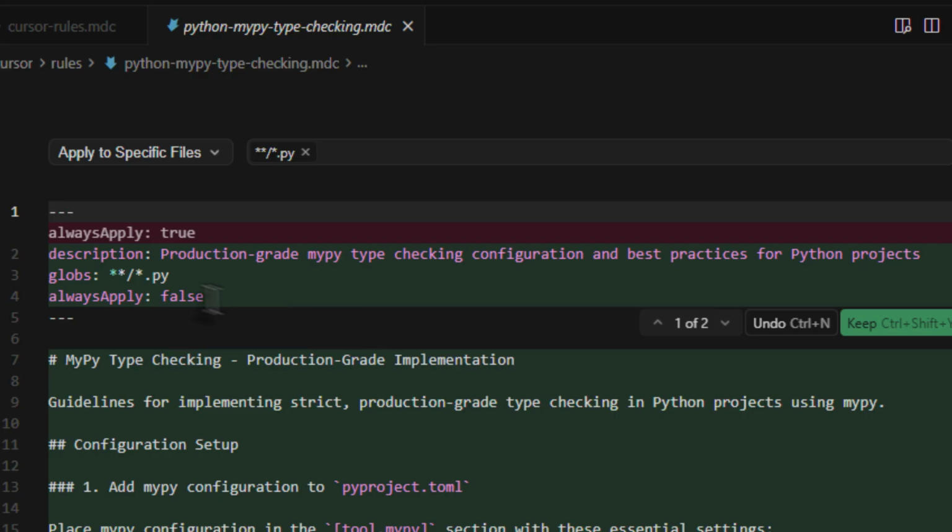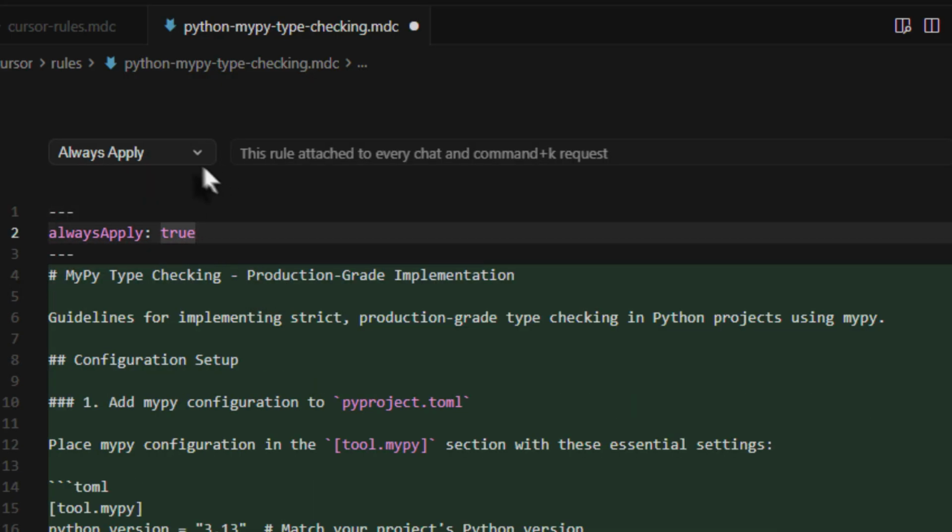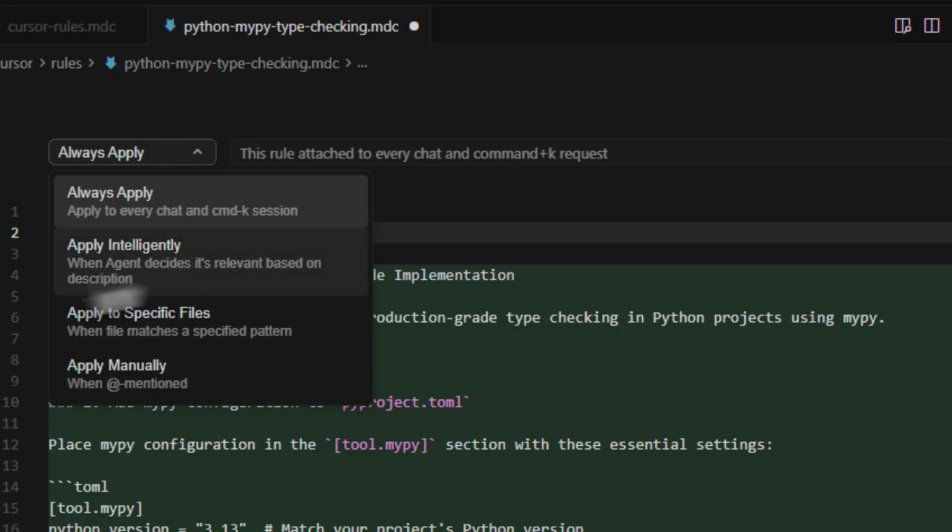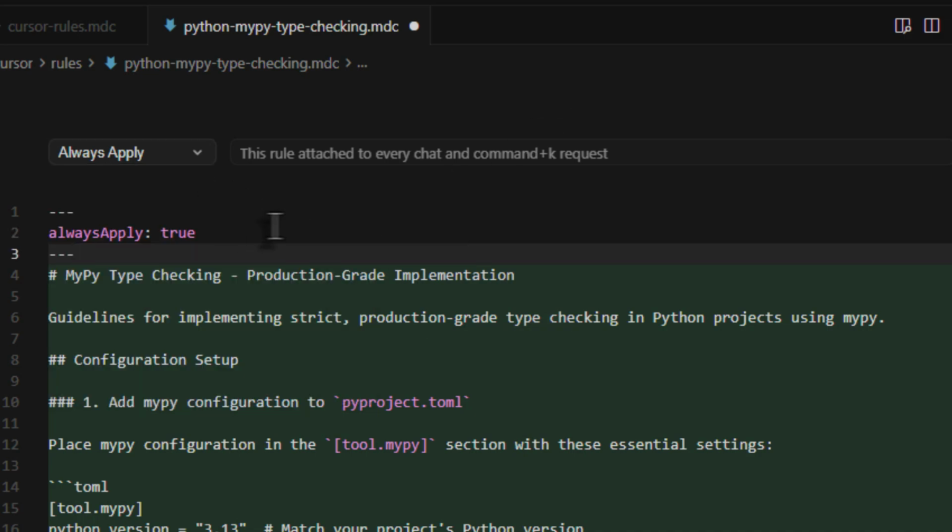In either case, I would rather this being always applied. So I'll keep always apply to be true. I could have also chosen apply intelligently, in which case the agent will decide when to apply it, or apply manually, in which case I can give it context within prompt itself using @ symbol. But always apply makes sense in this case.